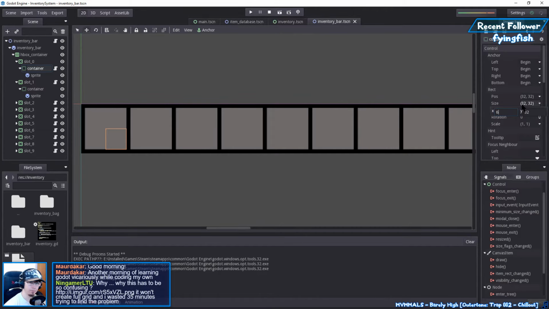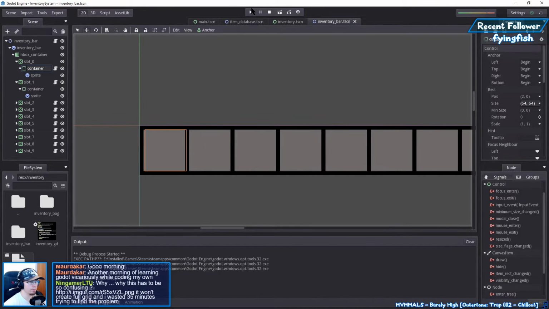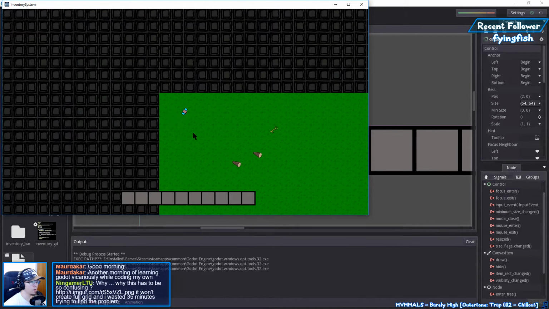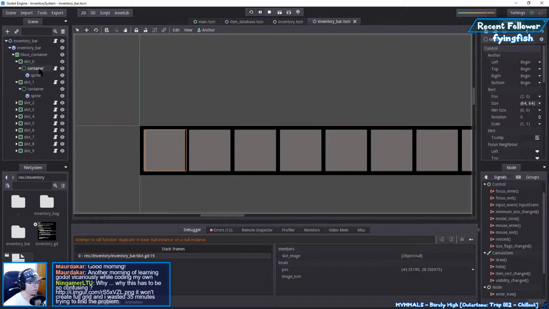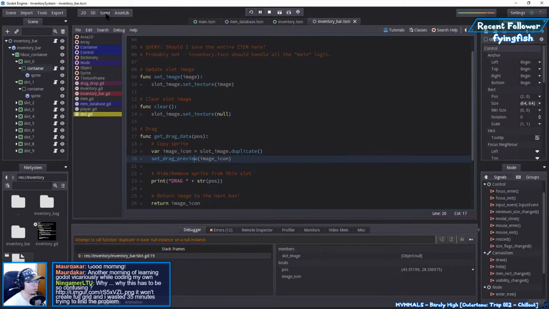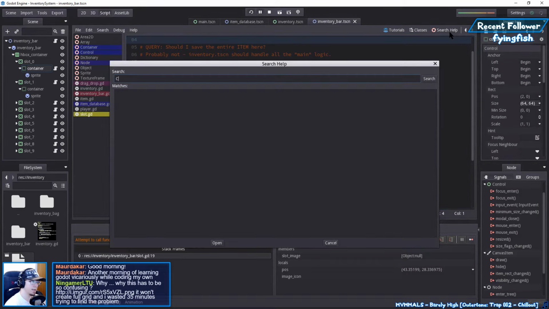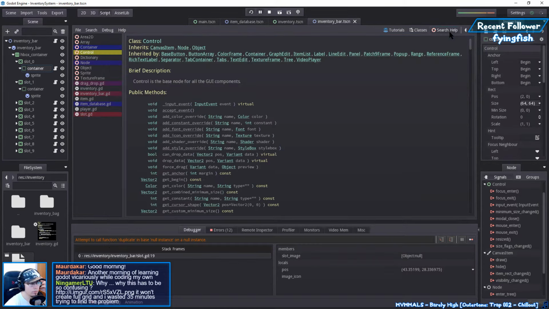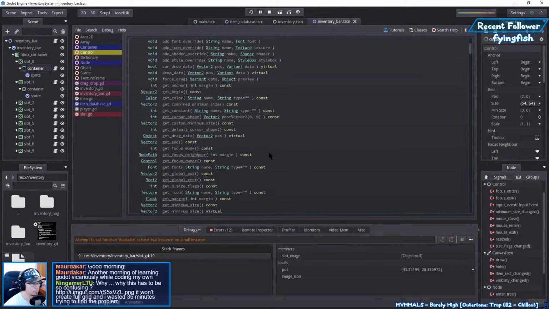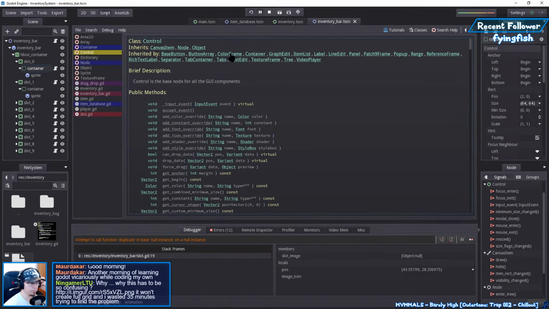Let's try bigger. Let's move it like so for now. Why? What's the difference between the container and the center container? Control. Let's see.